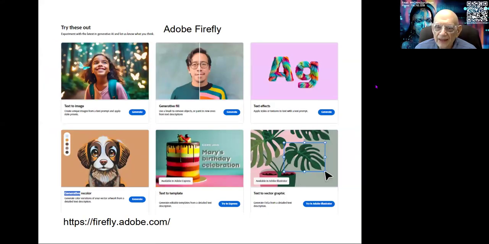Adobe Firefly is a great program. It has a free and paid version. The free version will put a watermark on the output, but so what?